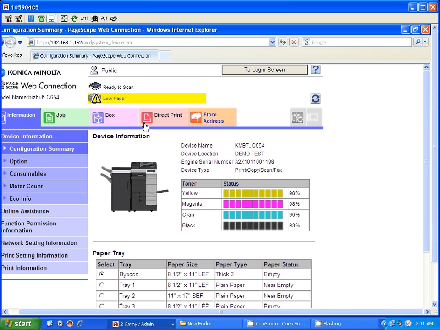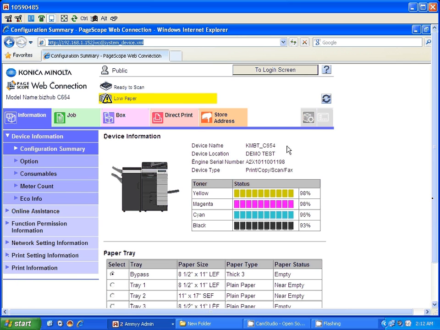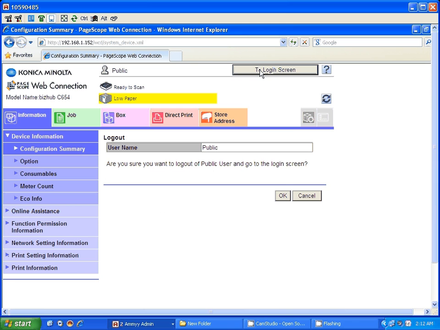So basically open up your internet browser, log in with the IP address of the copier, get that IP from your IT provider or your IT support. Open up your Explorer, type in the IP numbers on top. You're going to be here at the Konica Minolta PageScope Web Connection. You do need to log in to the admin mode, so you're going to log in right here and then click OK.